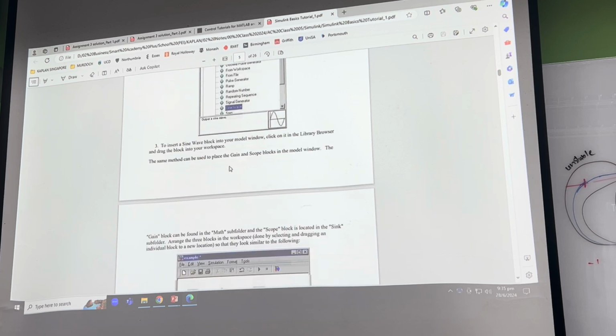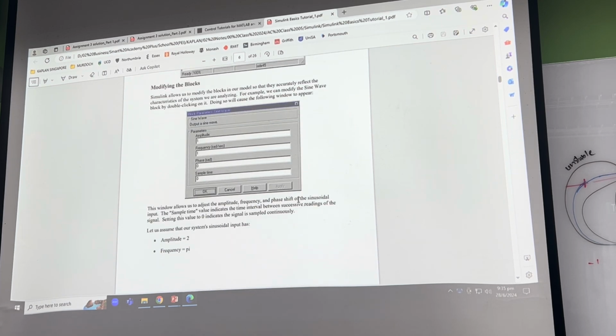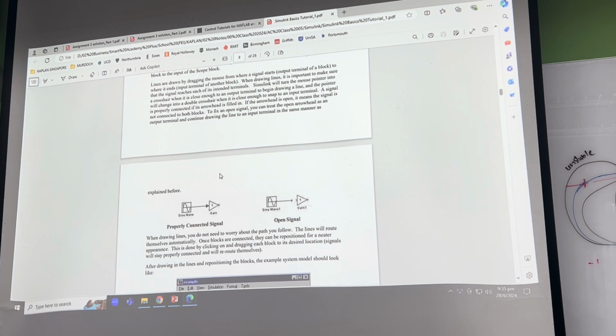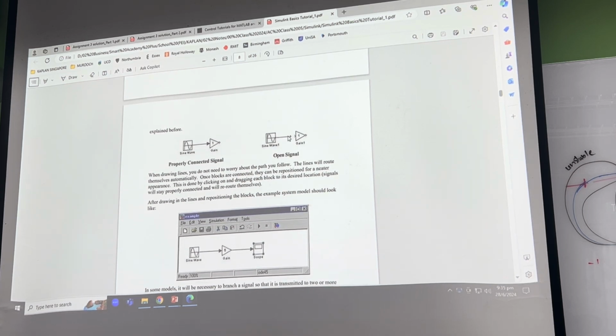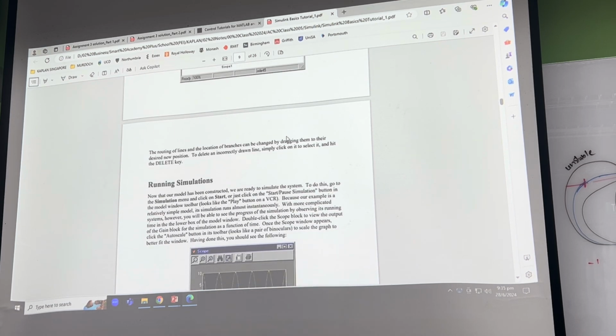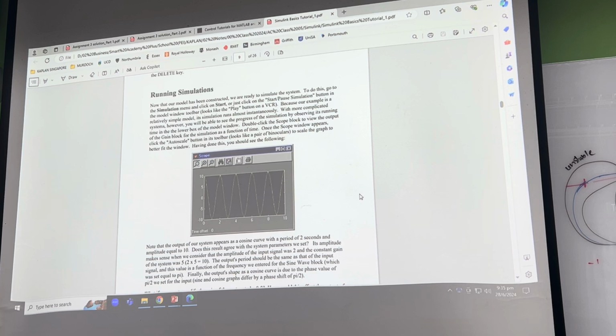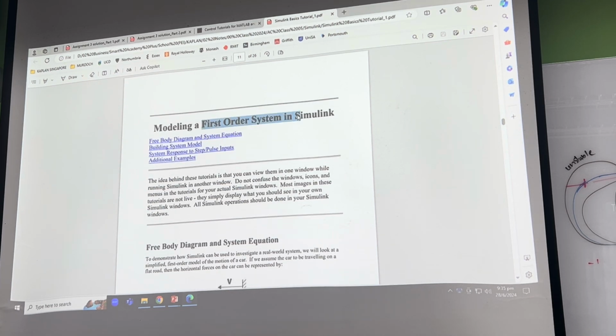Then you can see various blocks there. You can pull them one by one, then change the values. Then you connect it, and make sure it connects properly. If you have a gap, it means it's not connected. So when it's fully connected, you run it and you can see the sine waves. That's one of the exercises. Then the first order system.